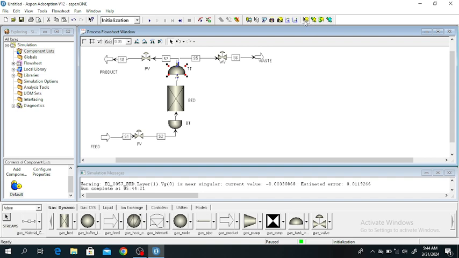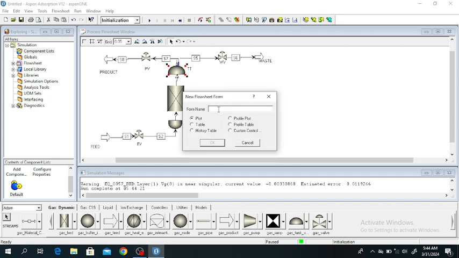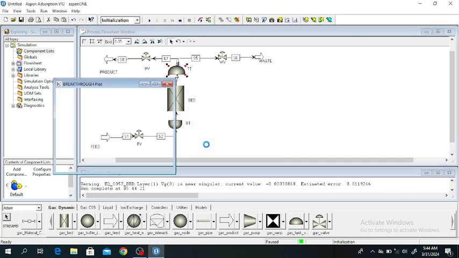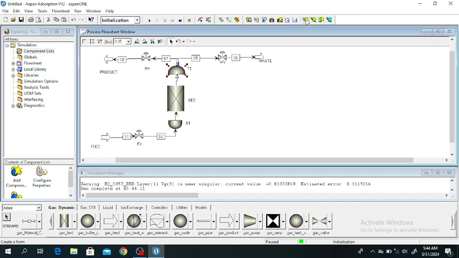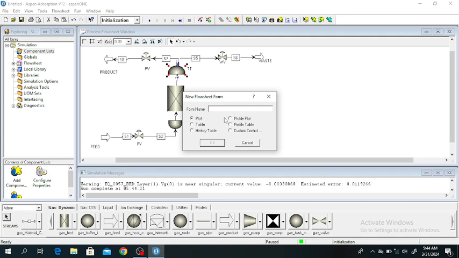Now we will make the breakthrough curves. For example, breakthrough curve, breakthrough curve, and this is go to this one, and this is, suppose, the solid loading curve.